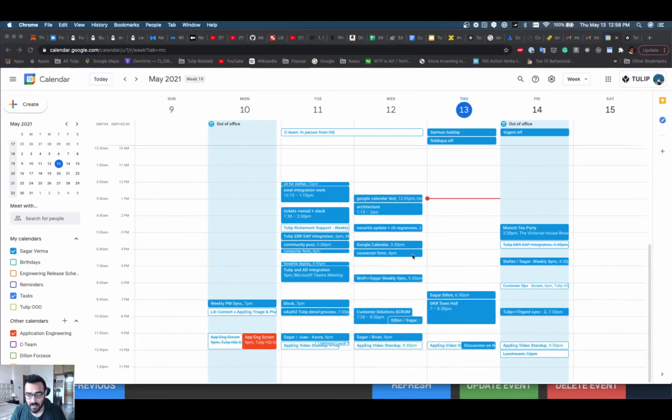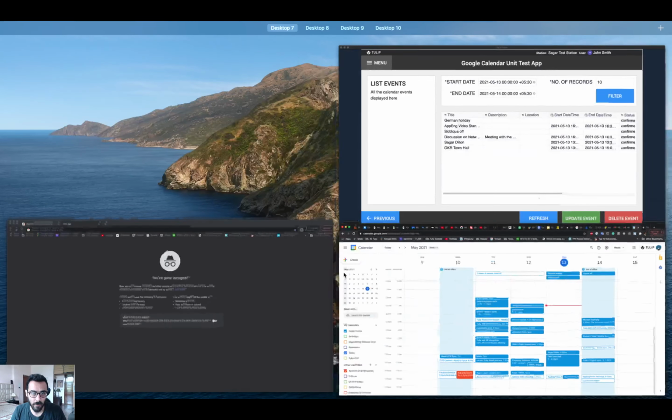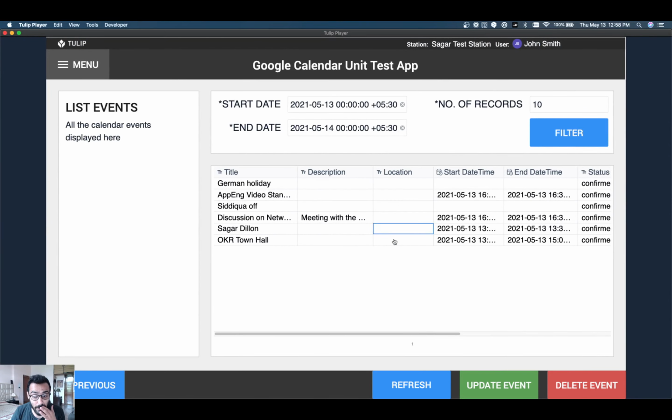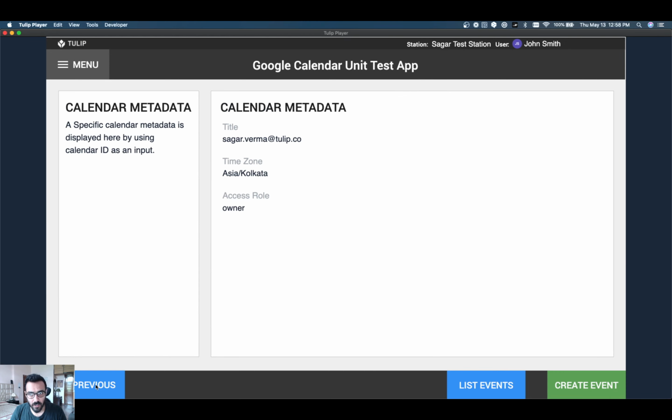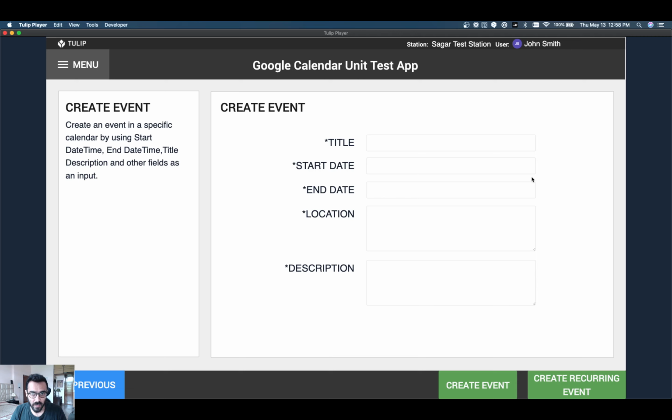If we go quickly and look at my calendar, you can see these are the list of events that are available. So it pulls in all the events that are available. And you can refresh it as well, then it will bring you back to all the events. Now let's go ahead and create a new event, right?